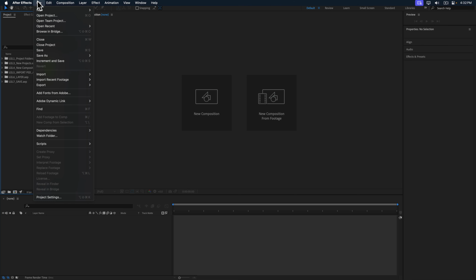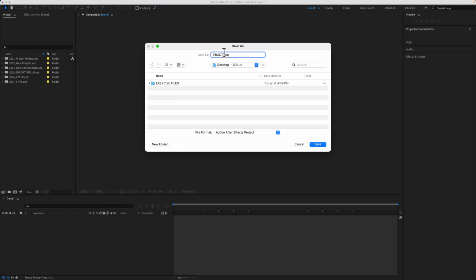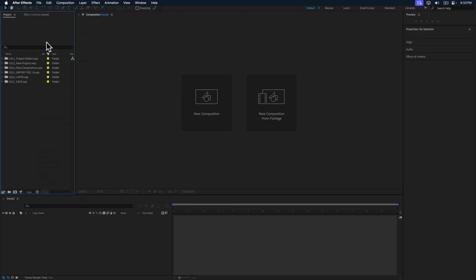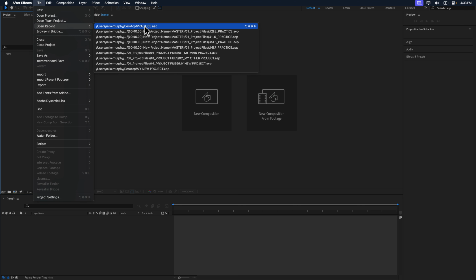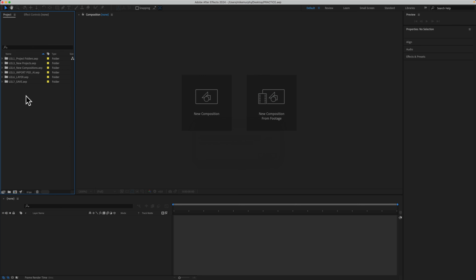And to save this as a practice file, I just saved it like any other individual project. I just go to the File menu, Save As, give it a name. You see it's .aep, click Save. If I close this, go to File, Open Recent, and choose that practice file, you see it opens exactly how I saved it.